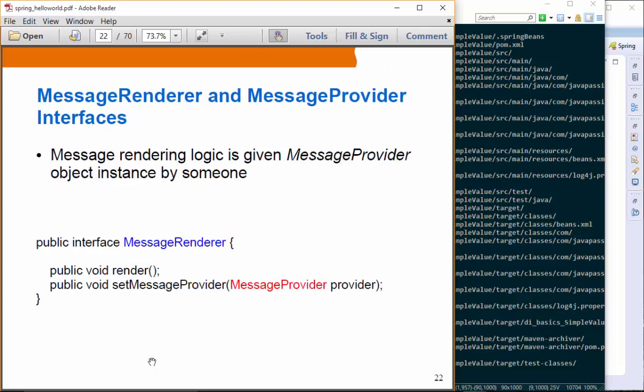Okay, same thing for message renderer as well. So message renderer will have these two methods. It certainly needs a render method, and then it does have a setter method where the message provider object is injected through the setter method. Now take a look at message provider. We are using the interface rather than a particular class. Okay.